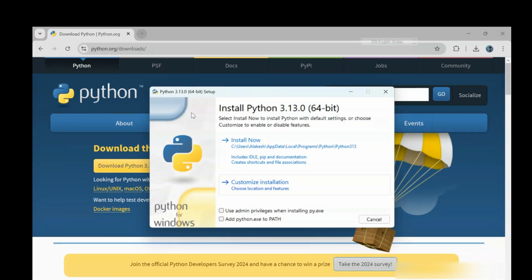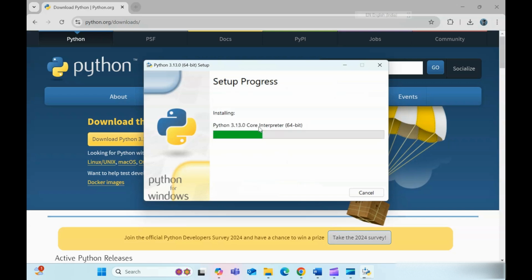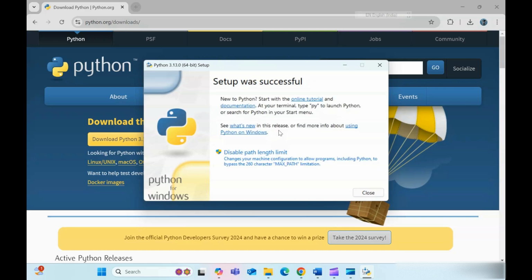Now here, before you click on install now, do check this box, add python.exe to PATH. This will make it easier to run Python from your command line. Alright, so let's click on install now. I will first forward this part to reach the end. Okay, so installation is done for me. Pause the video here if you need more time. Done? Great. So let's move ahead.